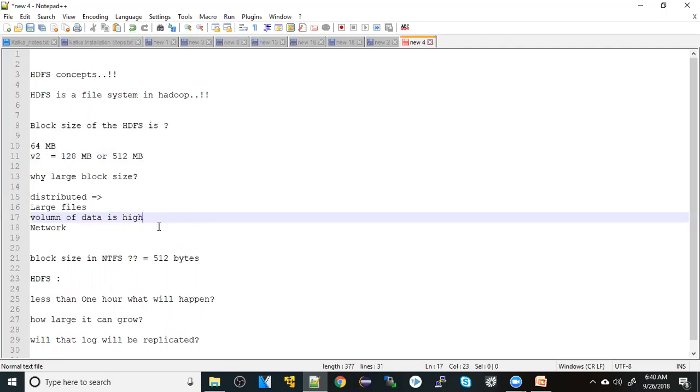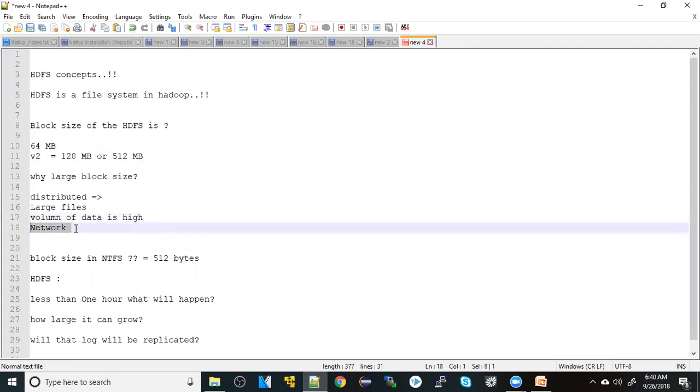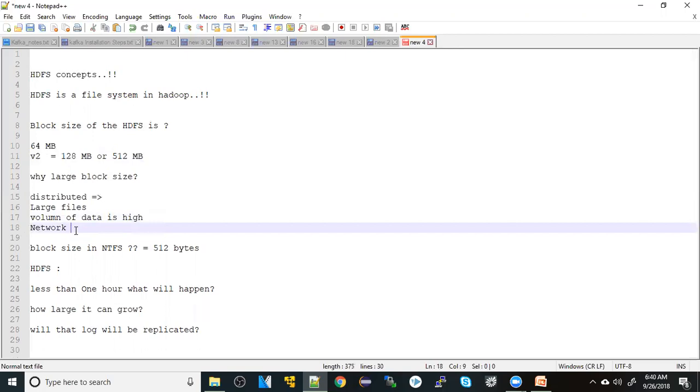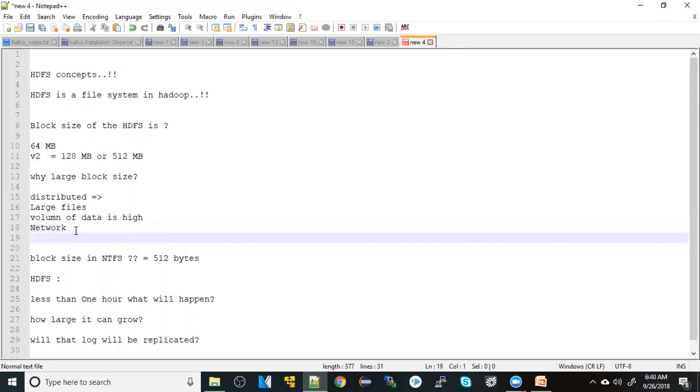Okay, almost, it's kind of near. Network is not a problem. Parallel operating, okay. Parallel operating is right, but it is not why the block size is big. What is the benefit we'll get if it is operating in parallel and the block size is big? The thing is, it has to process and then give the results to the base, right?